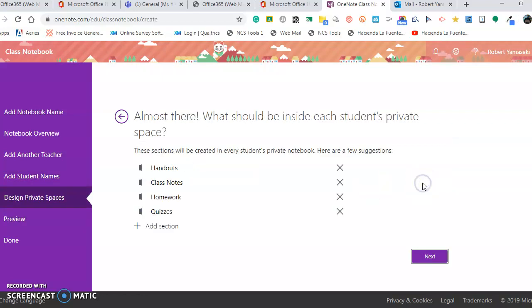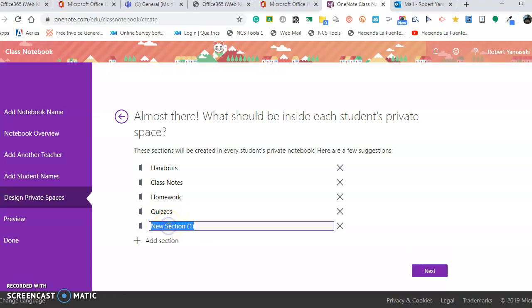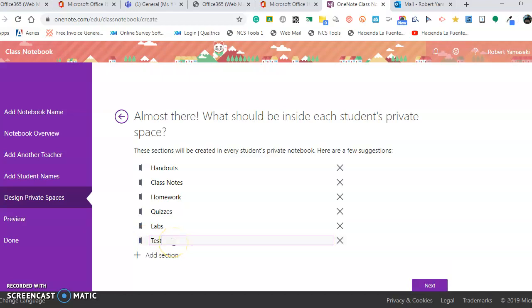And she will be my student. And now we have the design, the tabs for your notebook. So it comes already stocked with handouts that you might want them to have: class notes, homework, quizzes. You can add in another section, maybe labs or tests, and all these will show in every student's notebook.